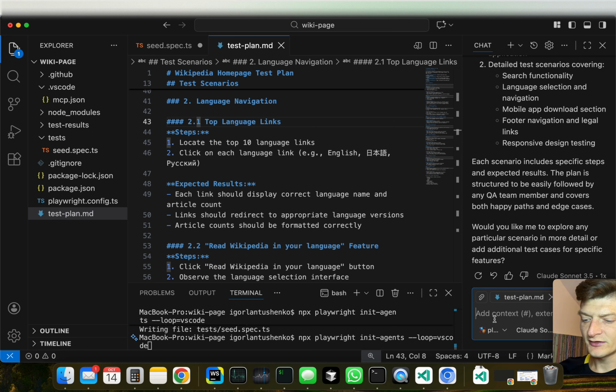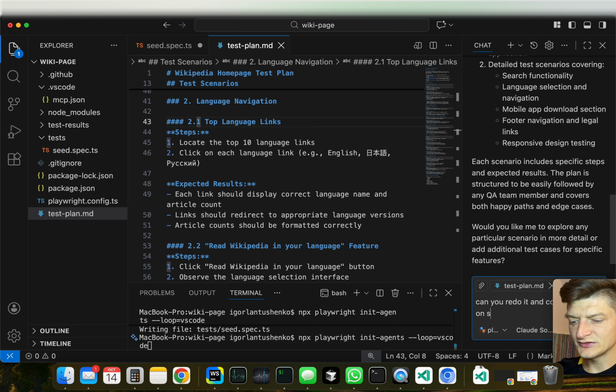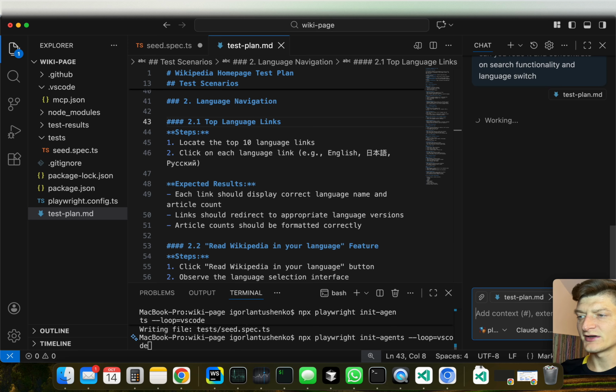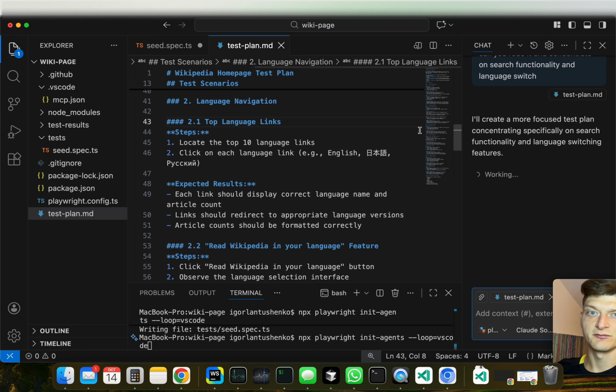If I specify, can you redo it and concentrate on search functionality, let's say that, and language switch. Let's say that we are interested only in search and language switch. I think it's the most important one. And let's see how it's going to work for us.